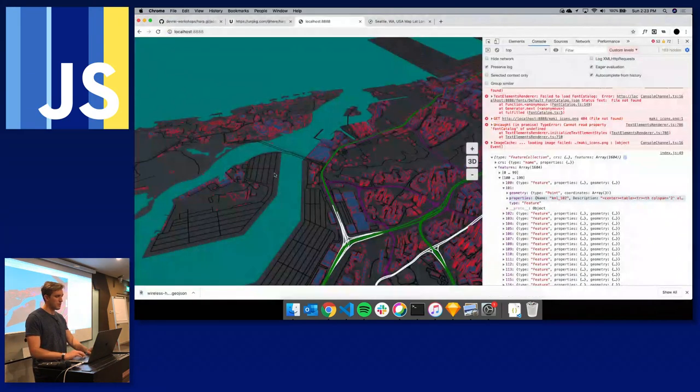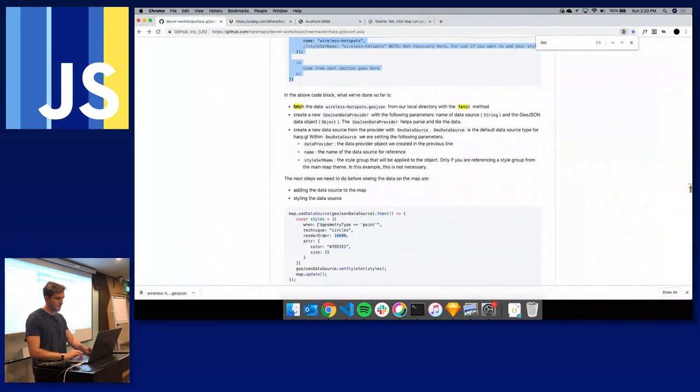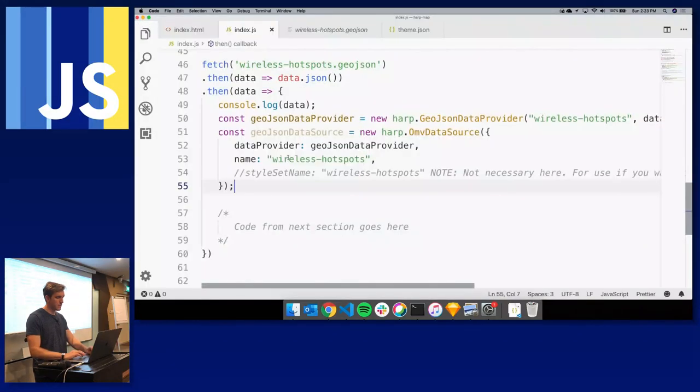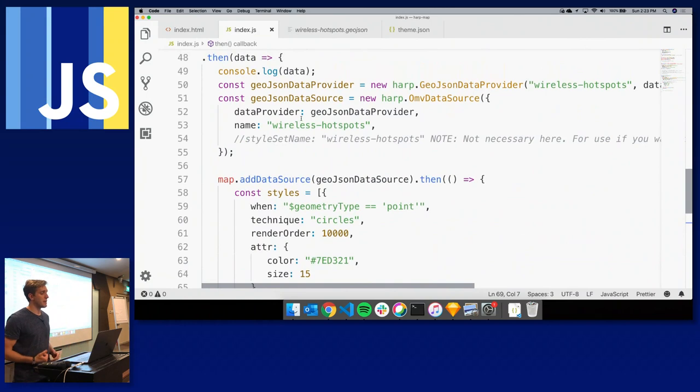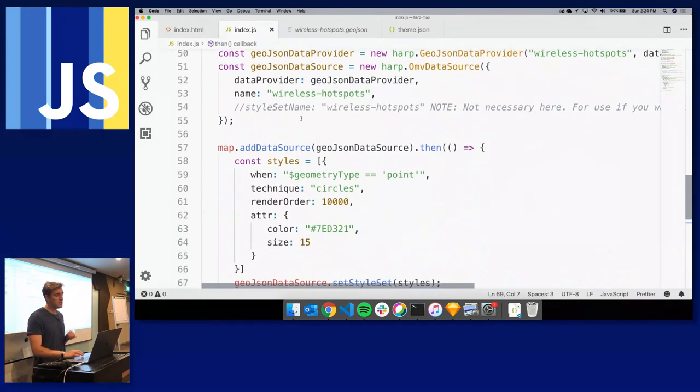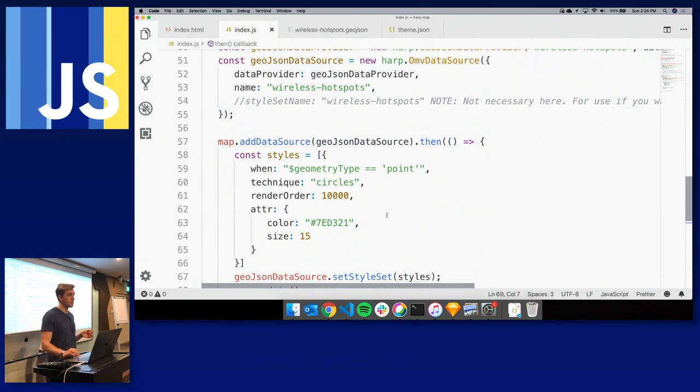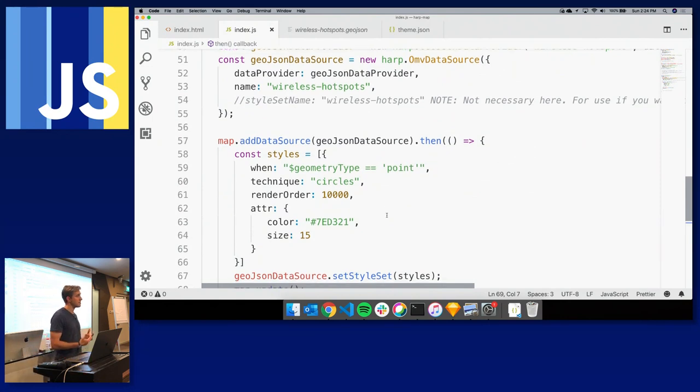We need to do one more function: map.addDataSource, GeoJSON data source. But we need to do one more thing once it's added to the map. We need to apply the styles in order for the data to show. So we could add it to the map, but if there's no styles provided to the map, it won't have anything to show the data. It would just be blank objects on the map.